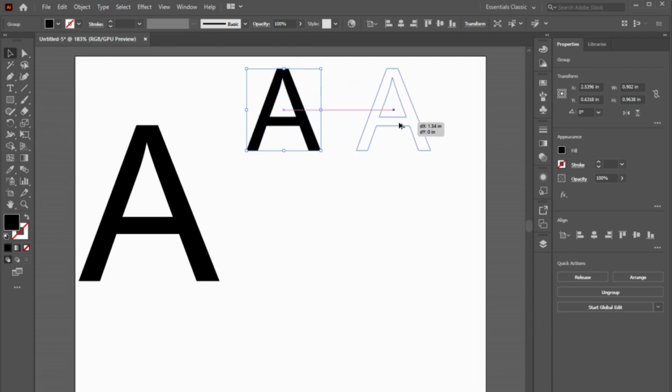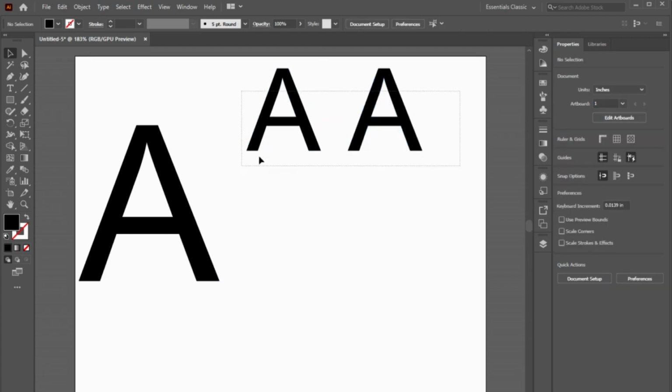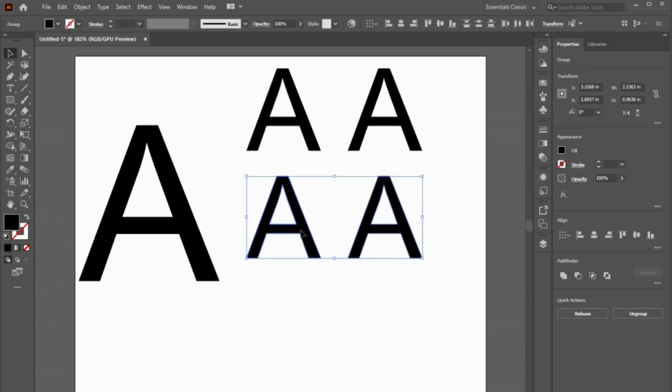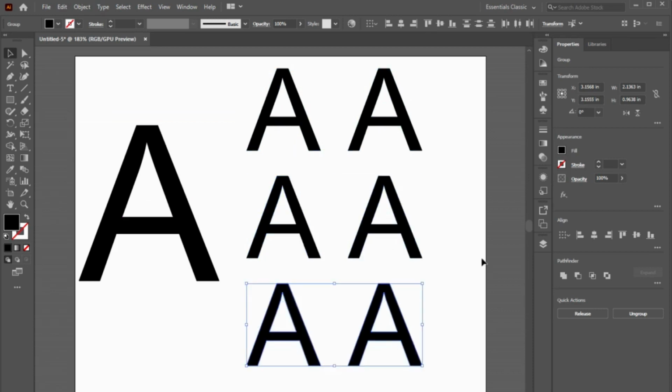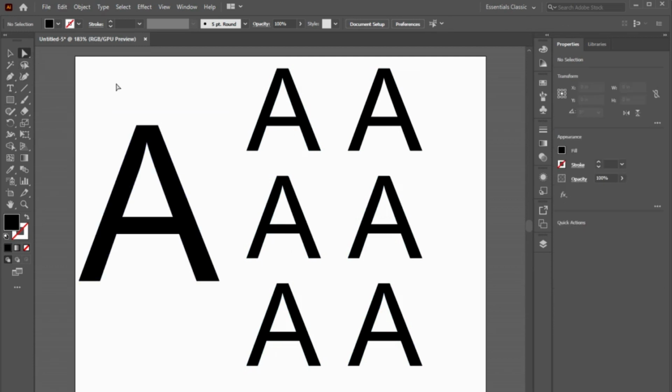So I've created a copy, and the very first one is just a default design of Arial font. I choose to duplicate it by pressing Alt along with Shift. Then you can press Ctrl D to make the copies. Make sure to press the Shift.